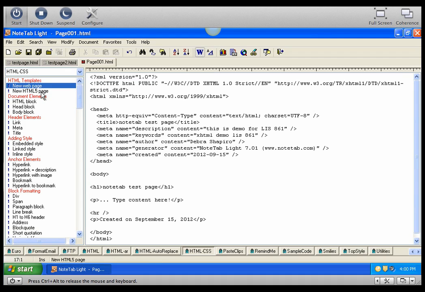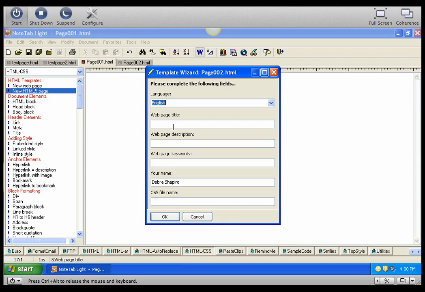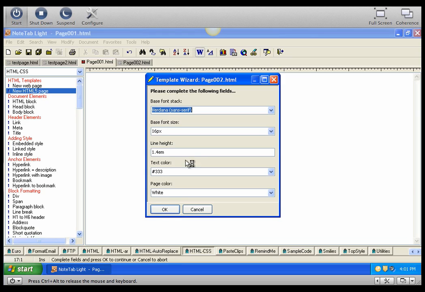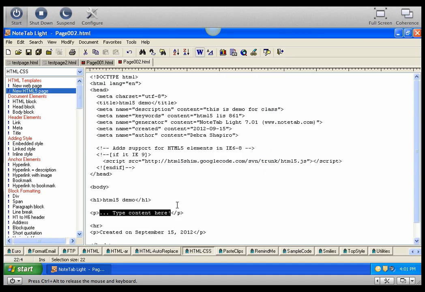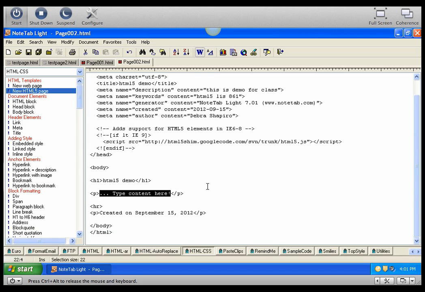If you wanted to do this in HTML5, you would double click HTML5, and then we can call this one the HTML5 demo. Again, we would fill in, this is a demo for class, and then we could put in a few keywords like HTML5 and LIS 861. We'll say OK. We'll just delete the internal style sheet information again, and we'll just say OK. And now you have the HTML5 demo.